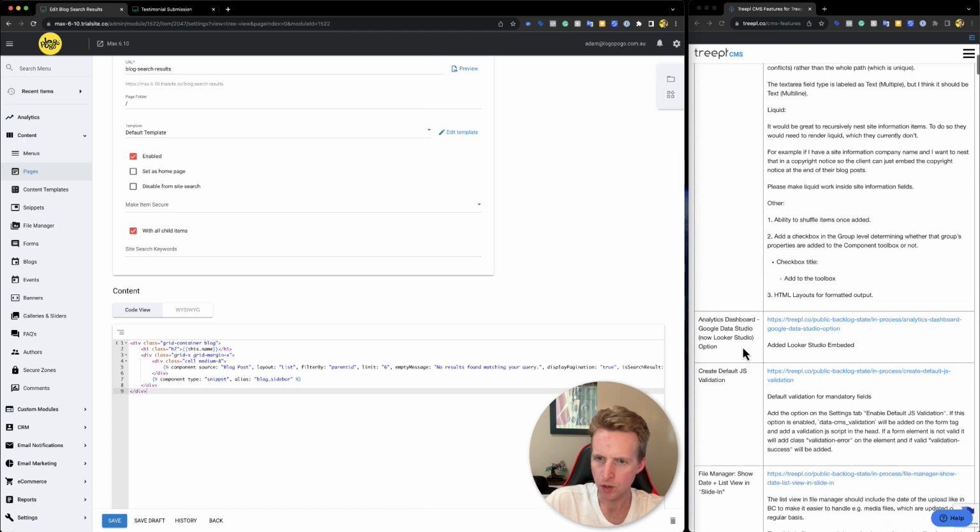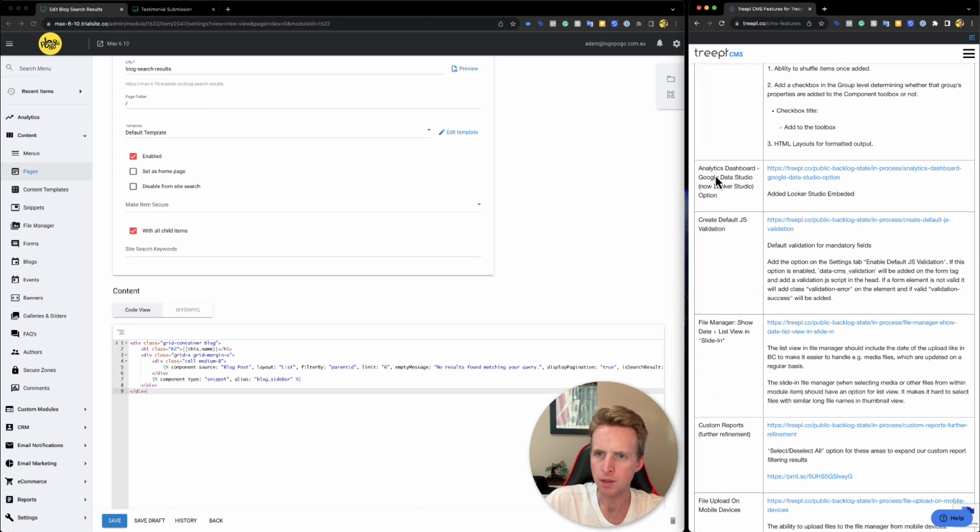Okay, moving on, we have the Analytics dashboard allowing Google Data Studio, and it's now called Looker Studio. So if you're not familiar with Looker Studio, have a look at Google that and have a look. It's basically Google's tool for creating like a dashboard to pull in data from various data sources. They've got hundreds, if not thousands, and you can construct your own dashboard to visualize that data.